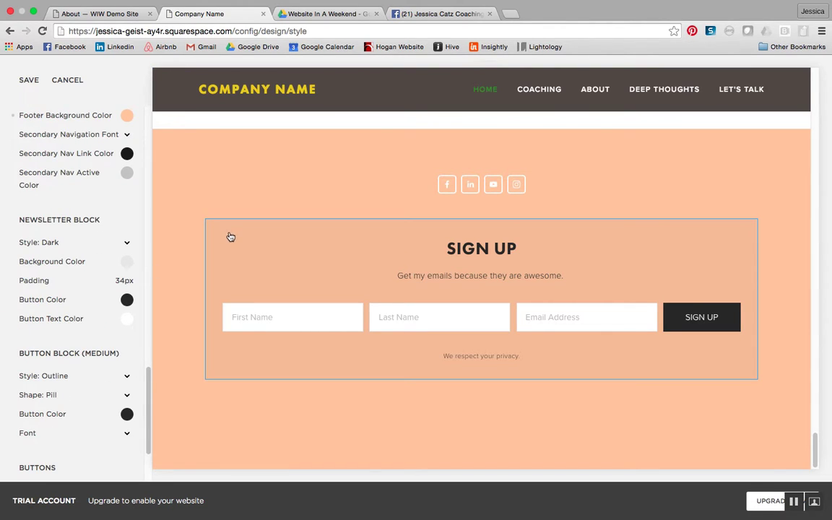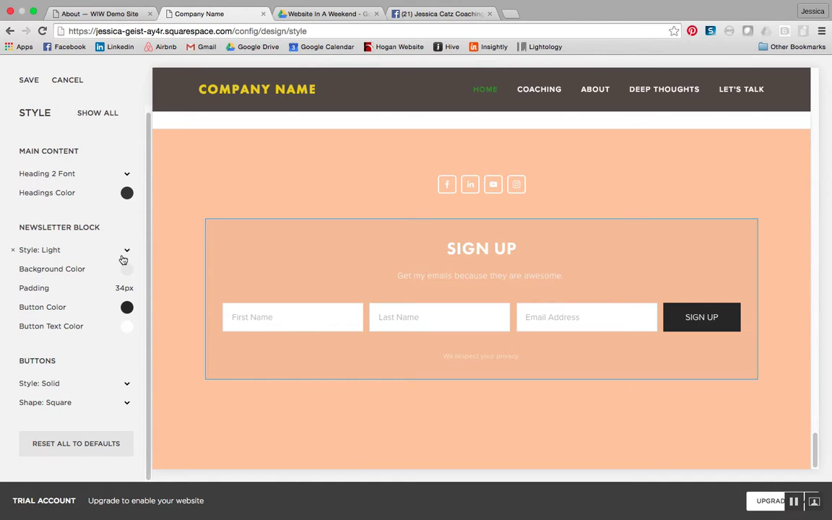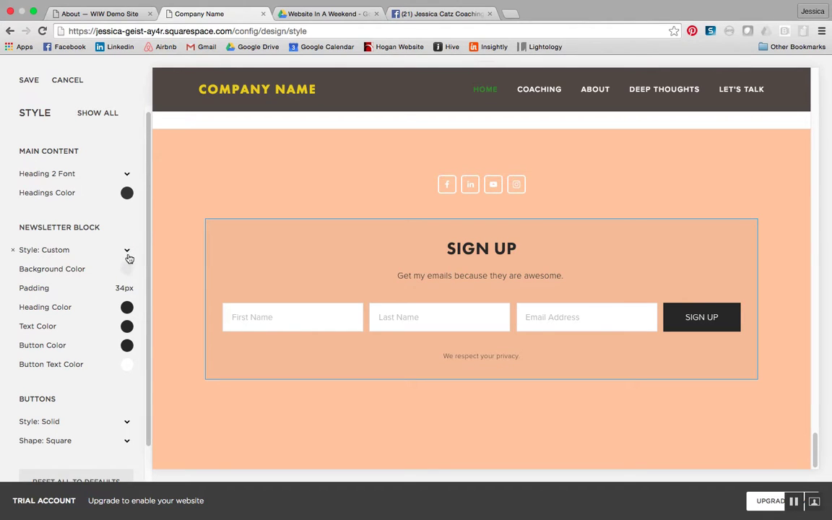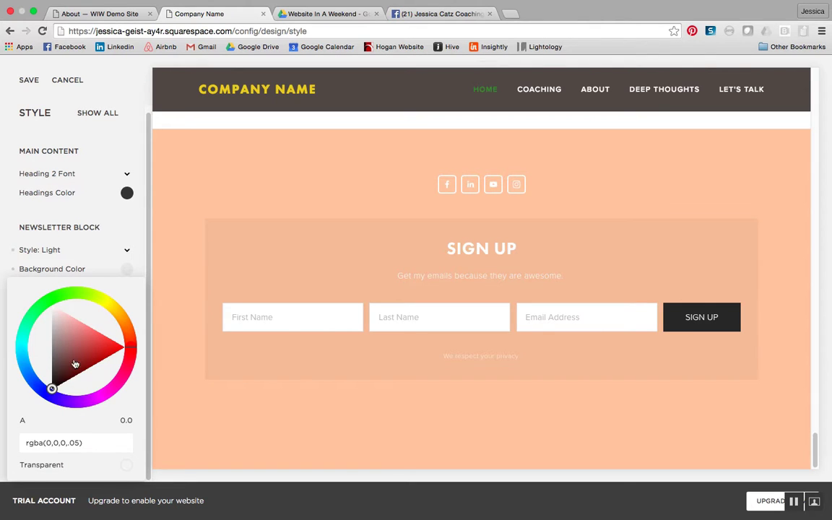Now let's talk about your newsletter block. A lot of people want to make changes to this one. So right now it's currently in what we call dark mode, but we can change that to light. So now it's in white. You can also customize your colors. But I like this in light. Now, we can also change the background color of your newsletter. As you can see here, it's changing before our eyes.